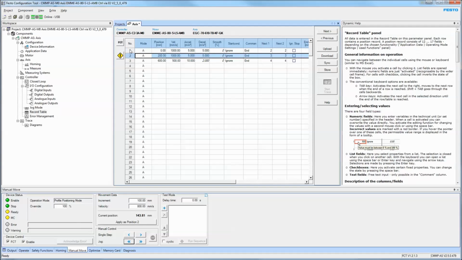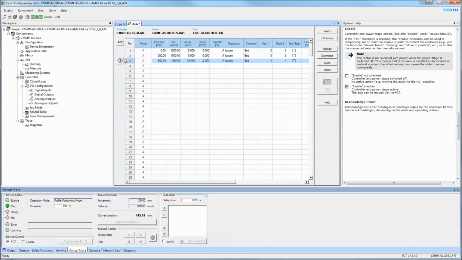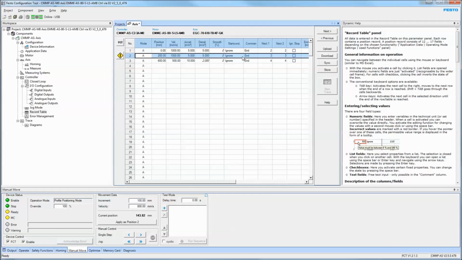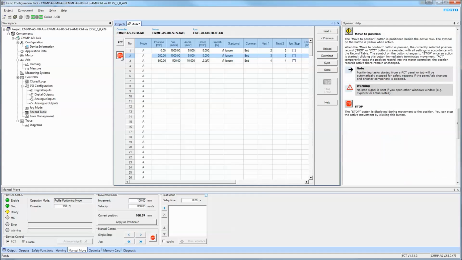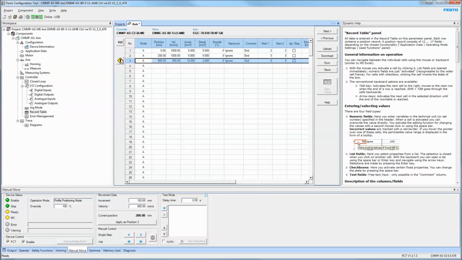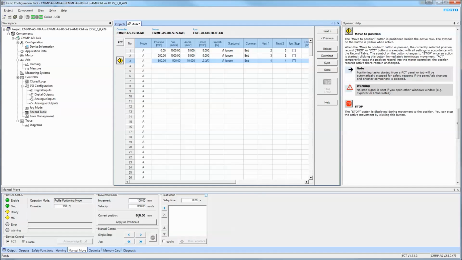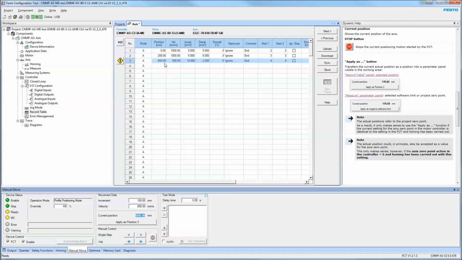And then we get to our record tables. See how the yellow or the gray. If I turn off the enable, the yellow is gone. And when there's no yellow there, that means you don't have the ability to execute that. So if you want to execute this move, you simply click on this button and it executes that move. Move to the next record. See here, it executed that move.